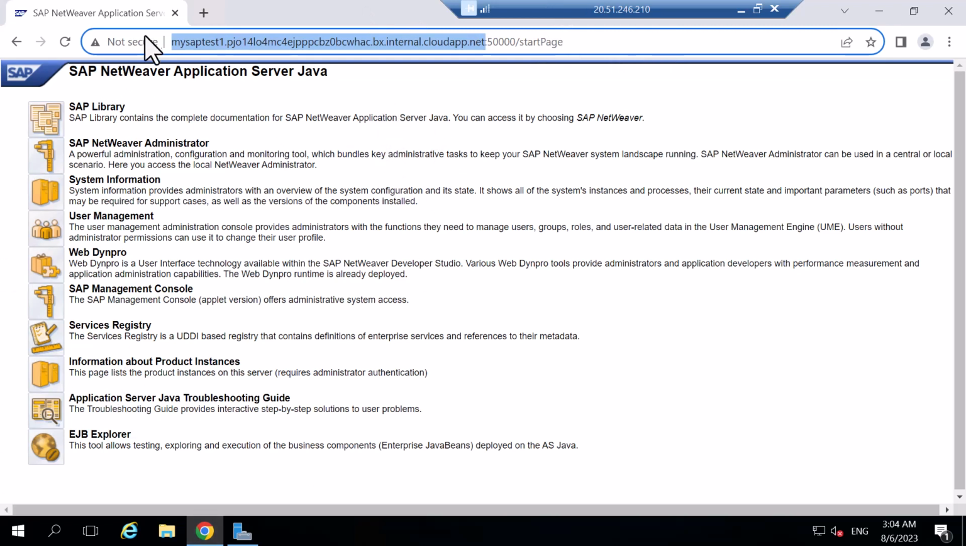Here I have the SAP Library, if you want documentation, so you can use it. SAP NetWeaver Administrator is the one where you can manage all your administrator activities. The description says a powerful administration, configuration and monitoring tool which bundles key administrative tasks to keep your SAP NetWeaver system landscape running. SAP NetWeaver Administrator can be used in a central or local scenario. Here you access the local NetWeaver Administrator. So with this one, you can access everything.